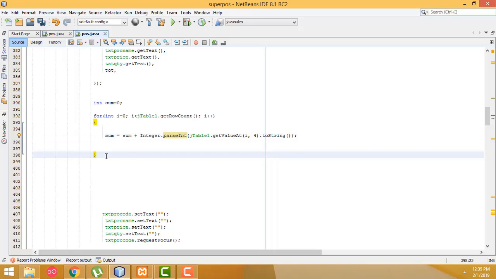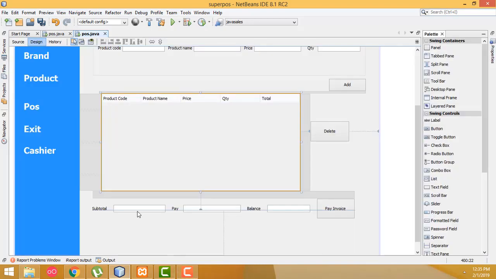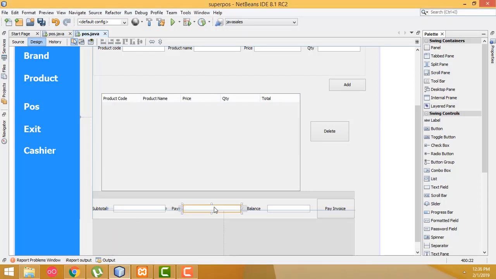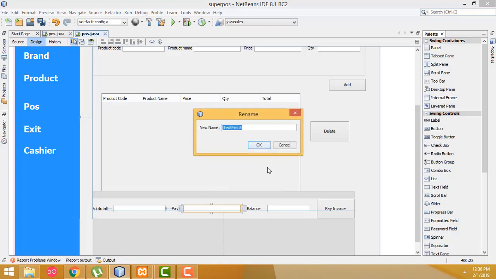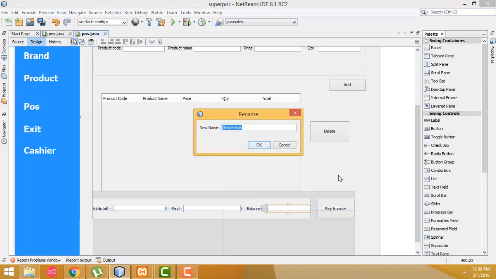Now you have to pass the values into the text box. So the text box name is, you have to write txt sub, this one for txt pay, and this one change it to txt balance, txt balance. Right, that's the thing we have to do.